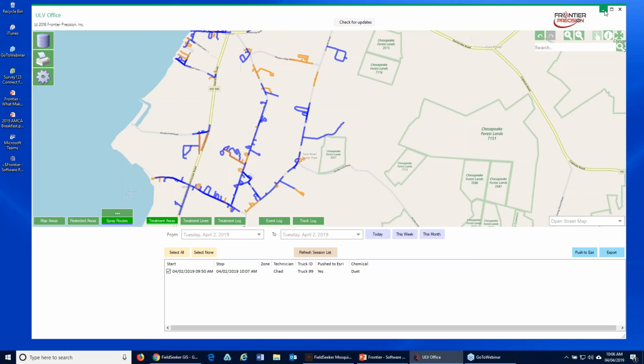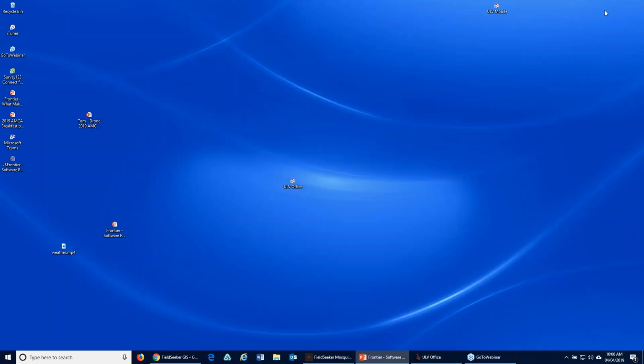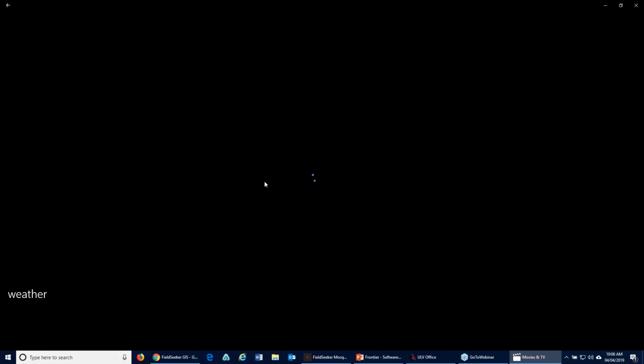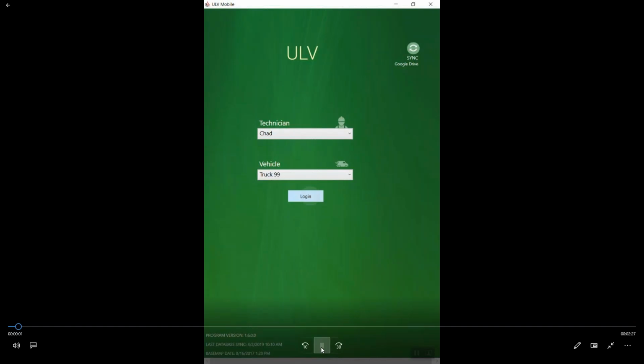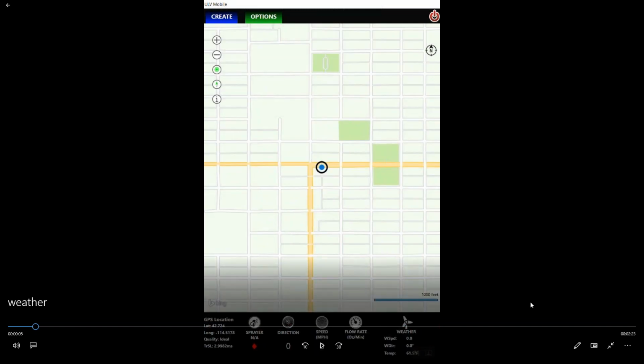Okay, I want to talk about the weather station integration. So I'm going to bring up a screen video of the mobile app and talk about what that looks like on the mobile app.